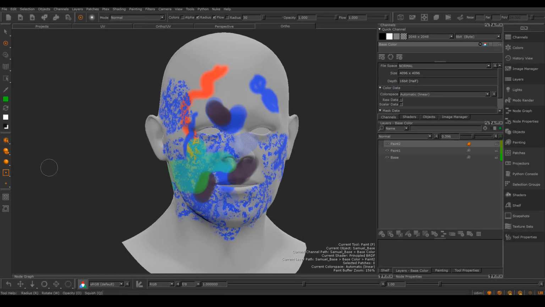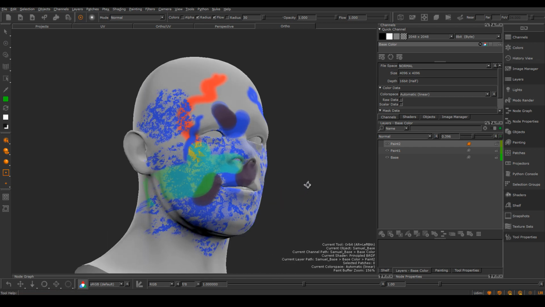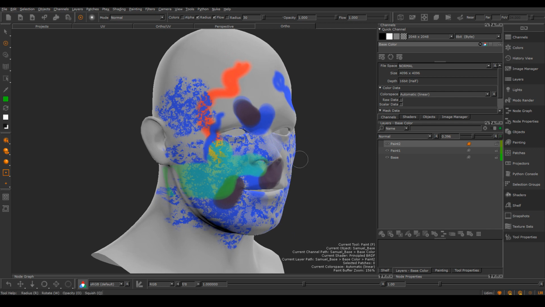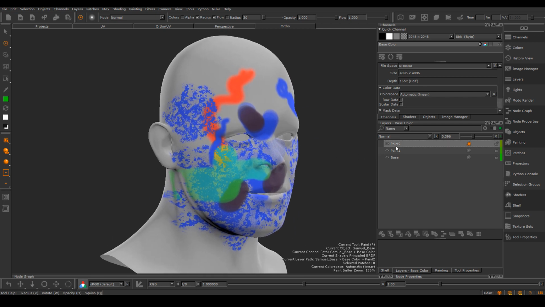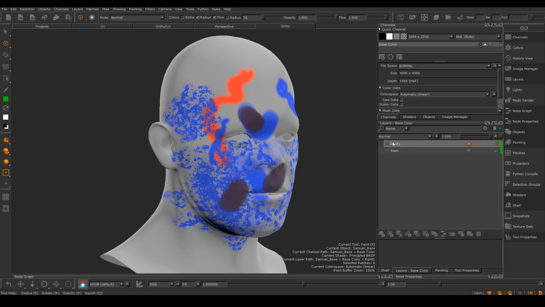Okay, here I want to show you guys how to import an image in Mari and project that image on the mesh as a texture. First, let's go ahead and delete the layers that we have created here. You can just right click and remove layers. Another way of deleting layers is you could click on the layer and click on the remove layers icon here.